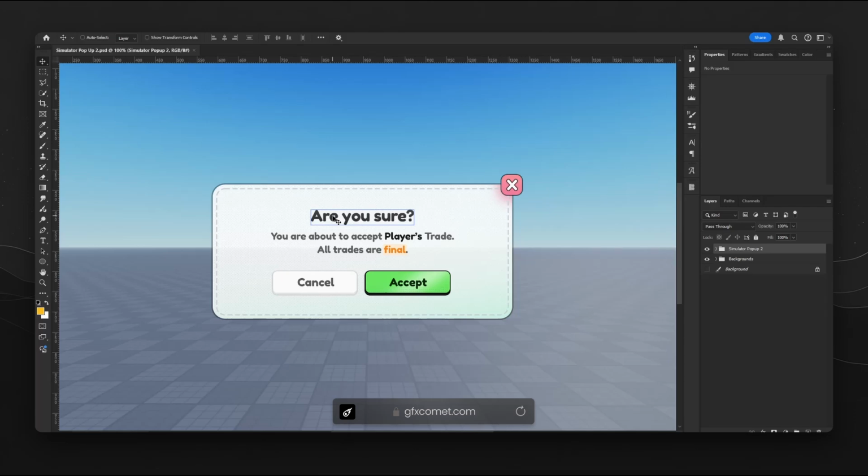To confirm the player's choice. You are about to accept player's trade. All trades are final. And right here we have two buttons. We have the cancel and the accept. With the accept we have a texture and also a shine right here to emphasize the positive action.